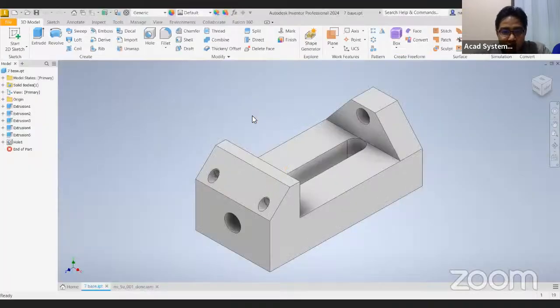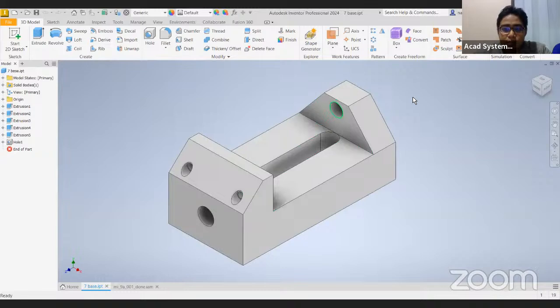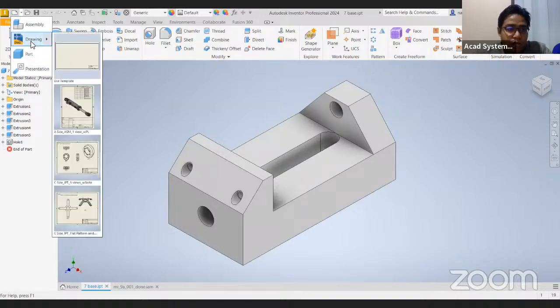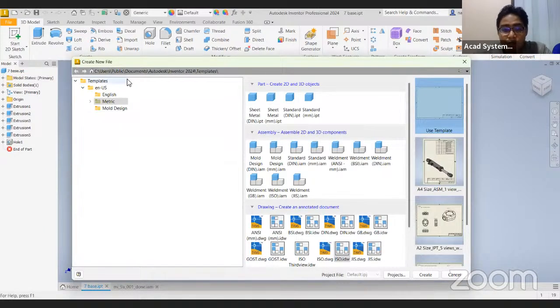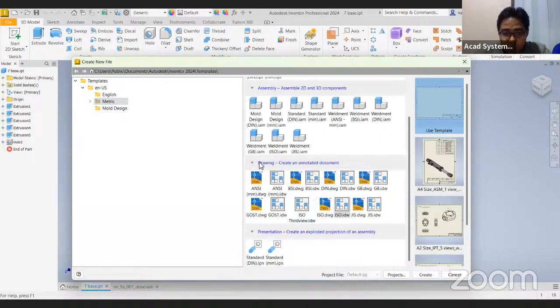Right, so start off here. Let's say I already finished my 3D model and I want to convert this into 2D documentation so that I can print it out. There are a few ways that we can go to the drawing files. To do that, we can go to the new file over here. You can drop down and go to the drawing, or you can directly click at the new and it will open up the template selections. Then you can select your templates, then select the drawing at the bottom over here.